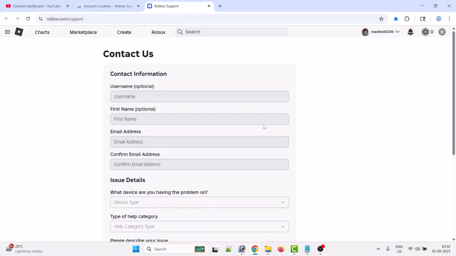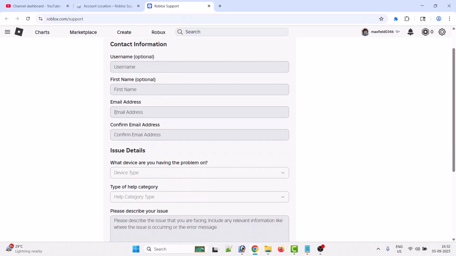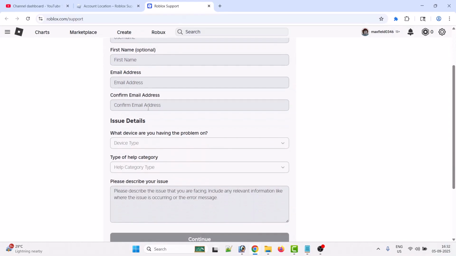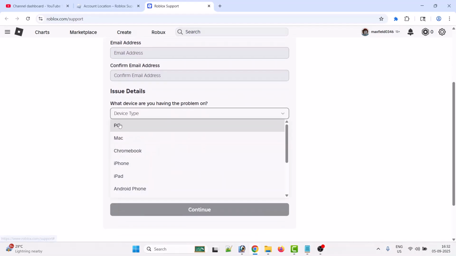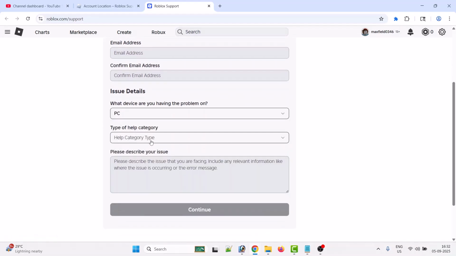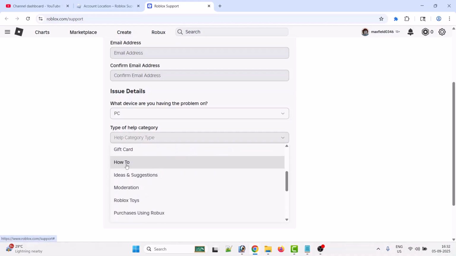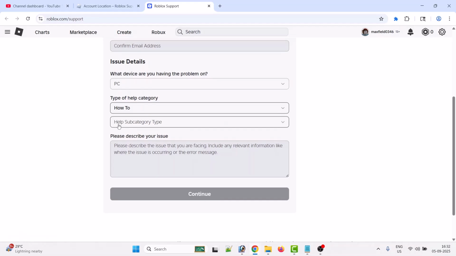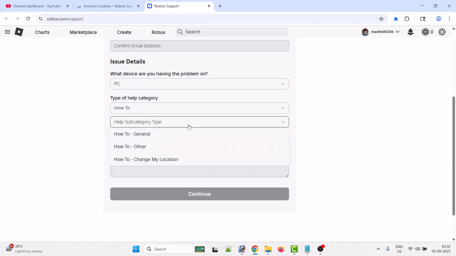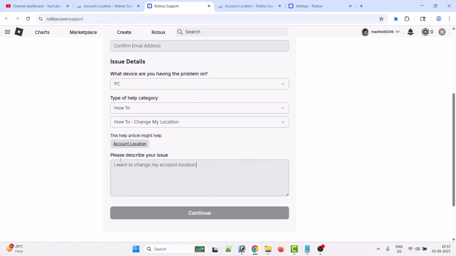Now here you have to enter all the details: your username, first name, email address, confirm email address, device type, then help category type. In help category type select how to, and under help subcategory type select how to change my location, and then you can describe your issue.